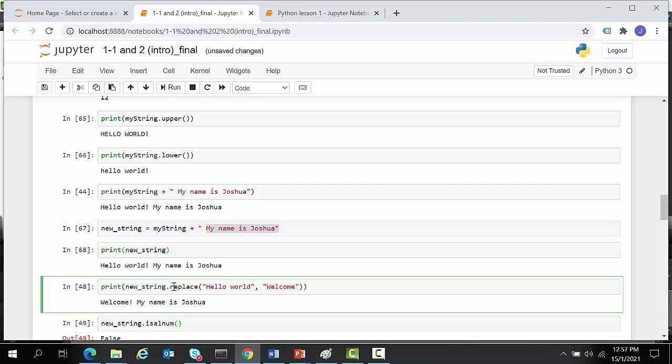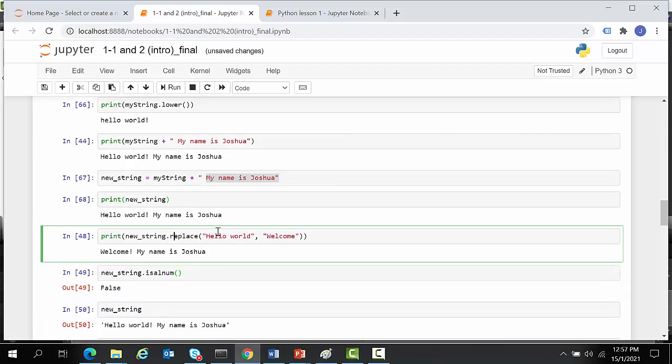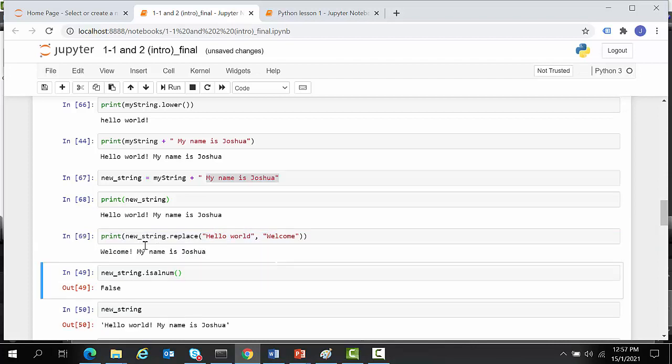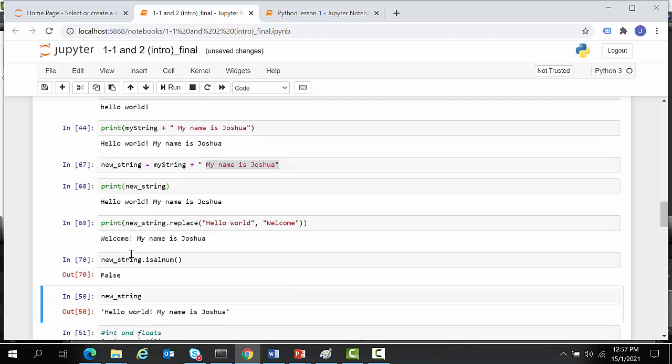Other functions include, for example, replace, where whenever they see hello world, they will replace it with welcome. So when I run this line, it will say welcome, my name is Joshua, and is alphanumeric being false, meaning that the string does not contain only alphabets and numbers. For example, there's the exclamation mark as well as the space, which are not alphanumeric.